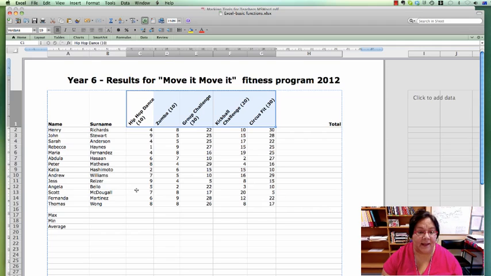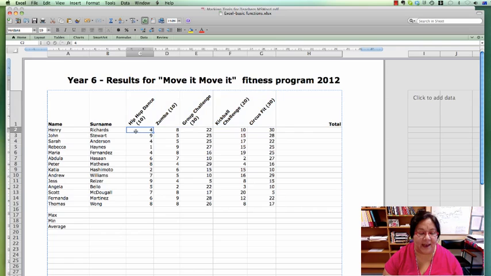So let's say I would like to add up the top row. I want to see what the first student scored in this whole fitness program, and there's 1, 2, 3, 4, 5 areas.